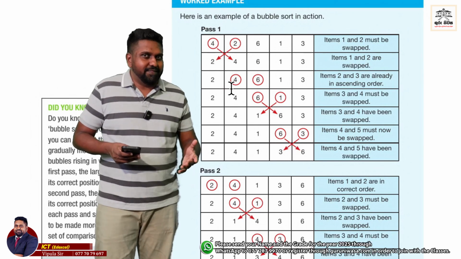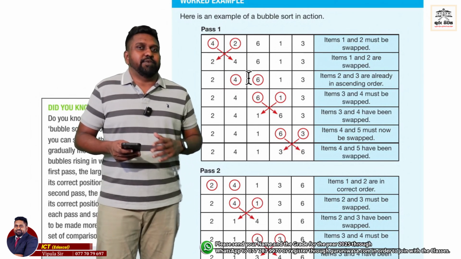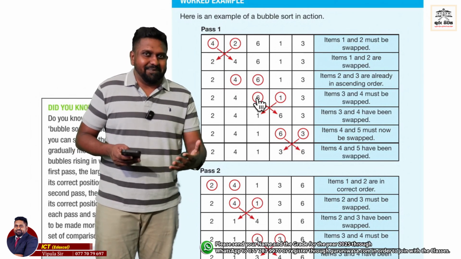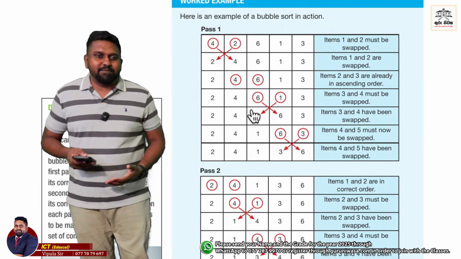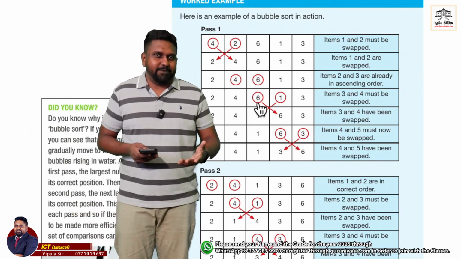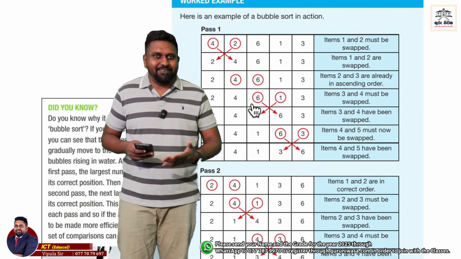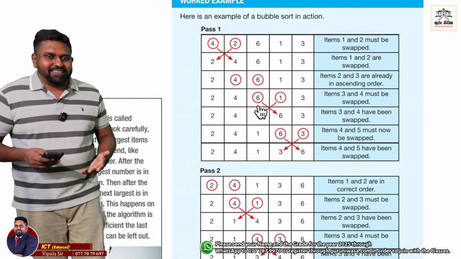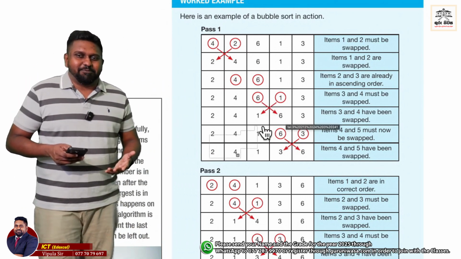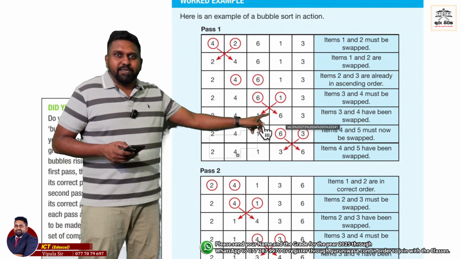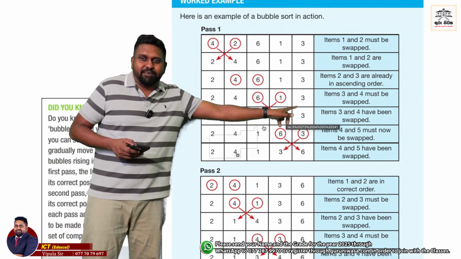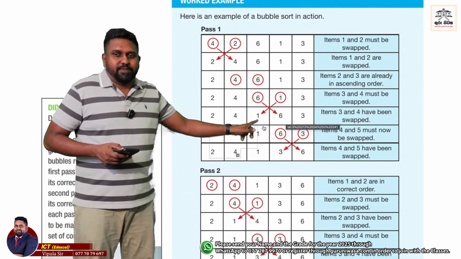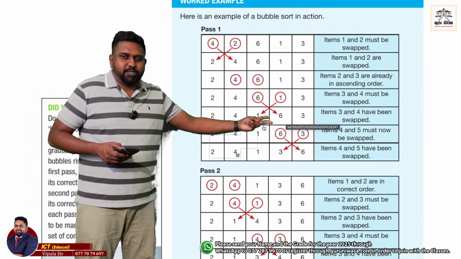4 is less than 6, right? So that means we jump to the next available character. The next available character is 6, right? So 6 is obviously greater than 1, so that means they will switch. 6 will basically go down, and 1 will come to the next position. So these two are switched.